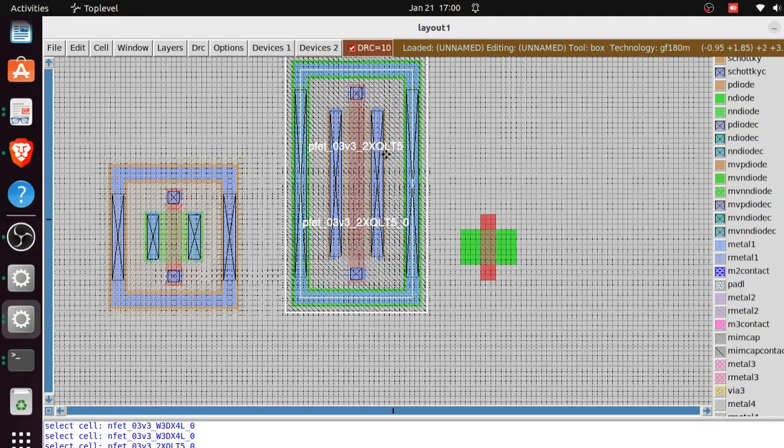Let's learn about the third method of starting the layout, or the third method of generating the cells we need for our layouts. To do that, first I would like to delete all the cells that we have so far.